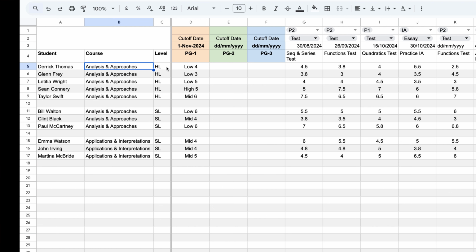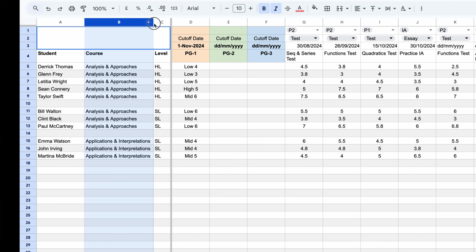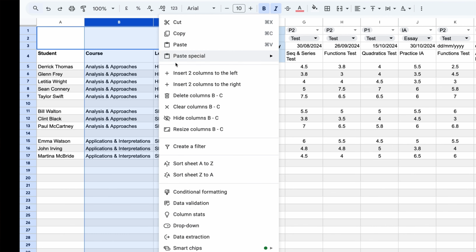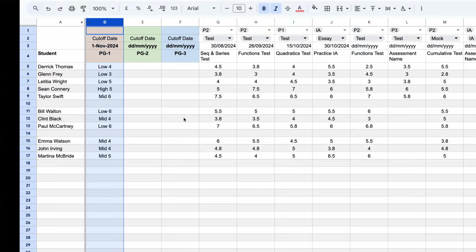Similarly, you need to have an associated HL or SL. Now, if you don't want to look at that all the time, you can always hide these two columns. It's not going to impact anything if you hide those columns, if you'd like. It's not going to impact the calculations at all.